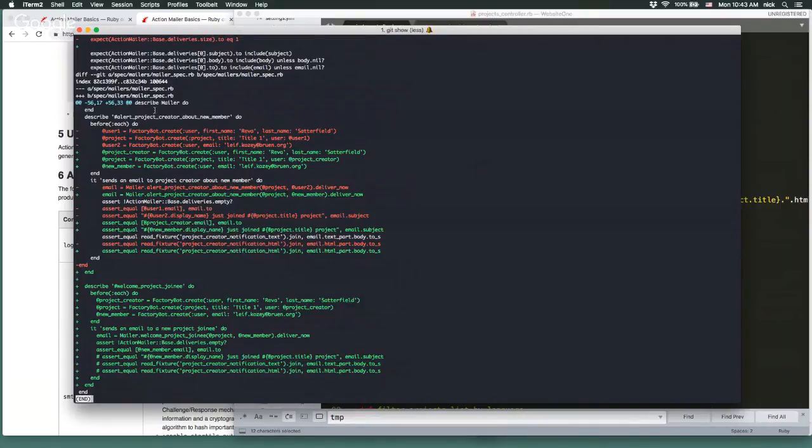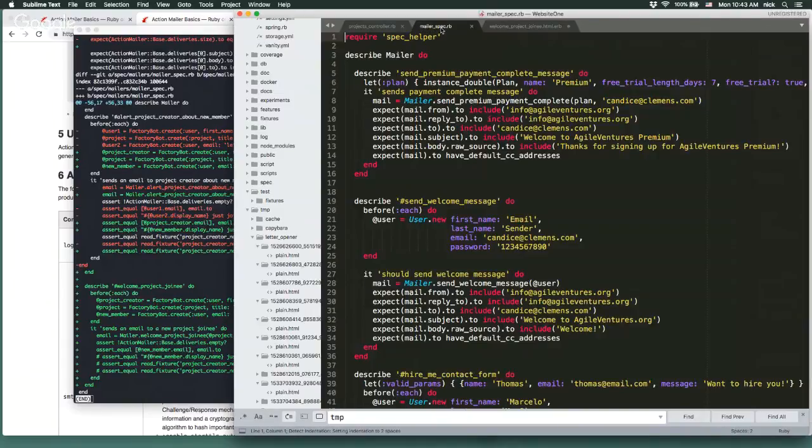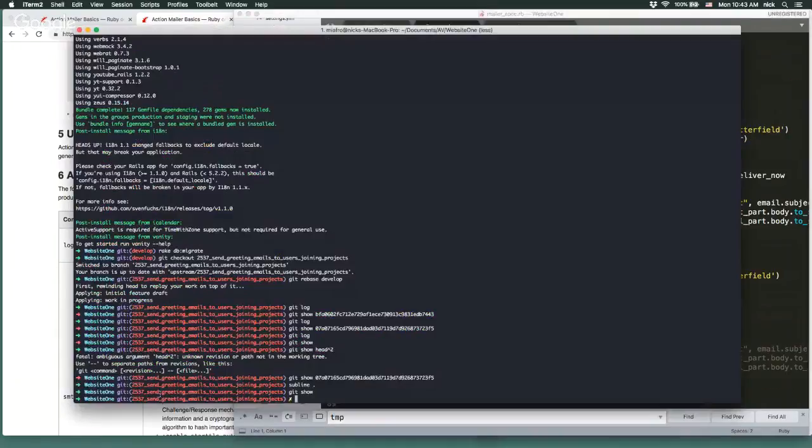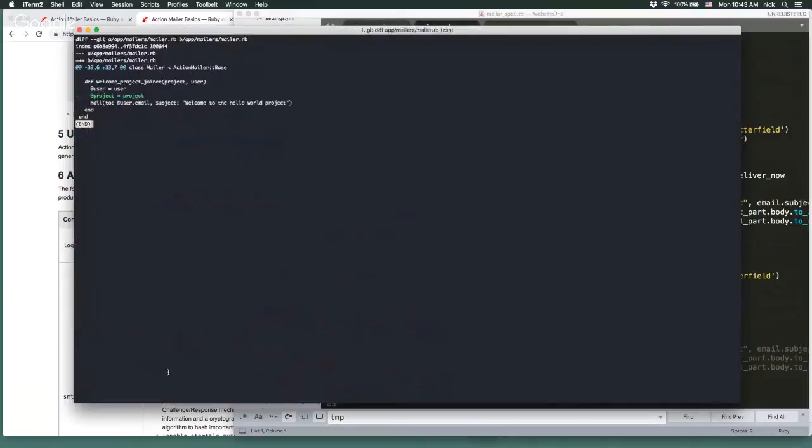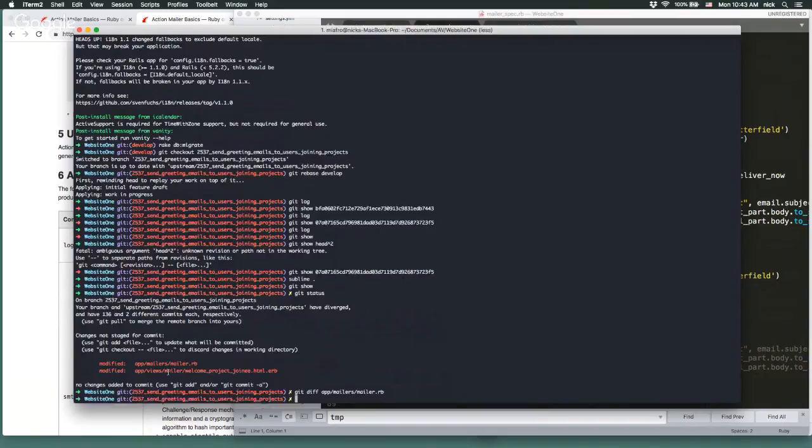Let me open up the spec here. So we got, what is this, mailer spec. All right, what happens when I run this? Got changes here. Okay, yeah, that's fine, I guess.